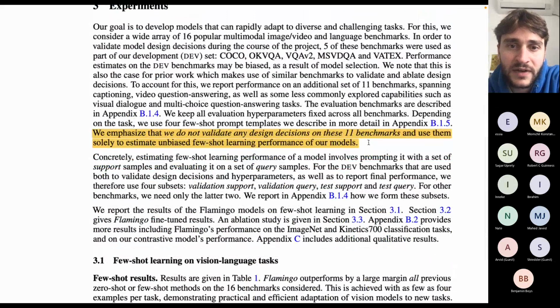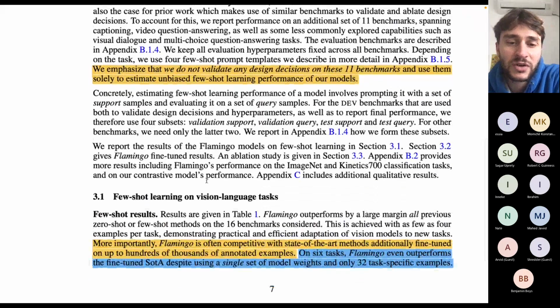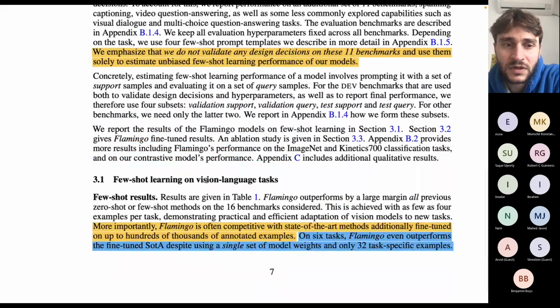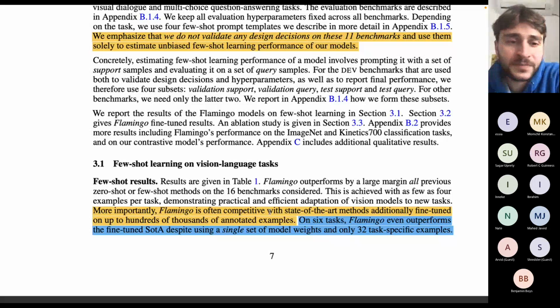We've talked about this. They evaluate on 17 different tasks and only use 6 to do hyperparameter searching. The other 11 show how well their model generalizes. They say they have 2 contributions in terms of few-shot learning. One is that Flamingo is often competitive with state-of-the-art methods, additionally fine-tuned on up to hundreds of thousands of annotated examples. So it beats fine-tuning even sometimes.